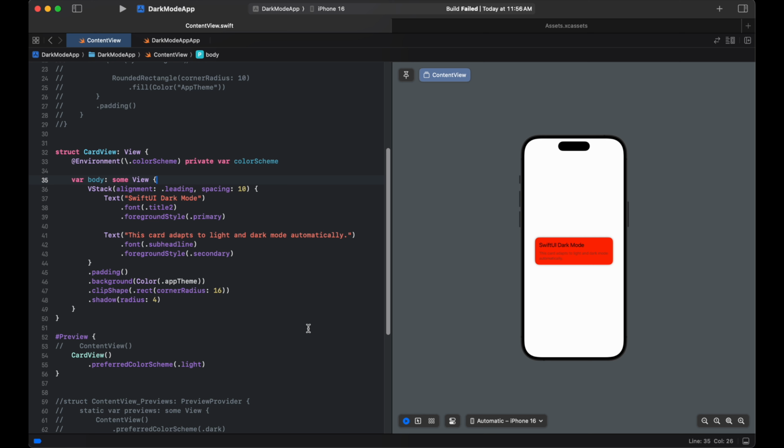And that's it. Now your SwiftUI app looks great in both light and dark mode.